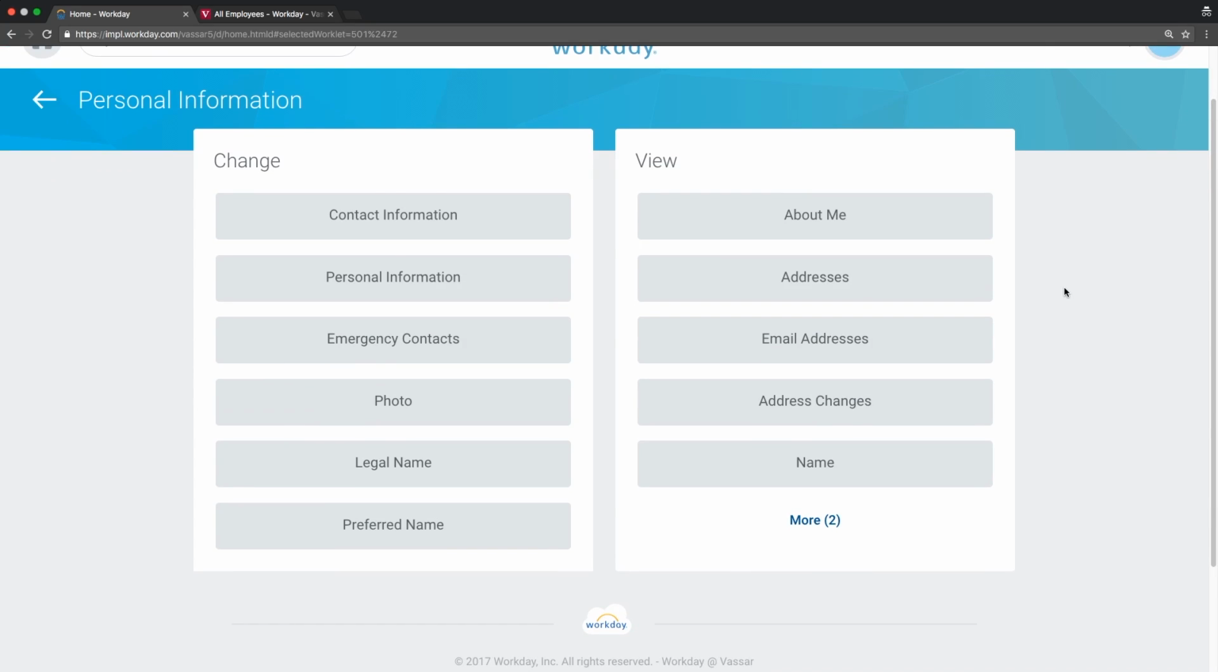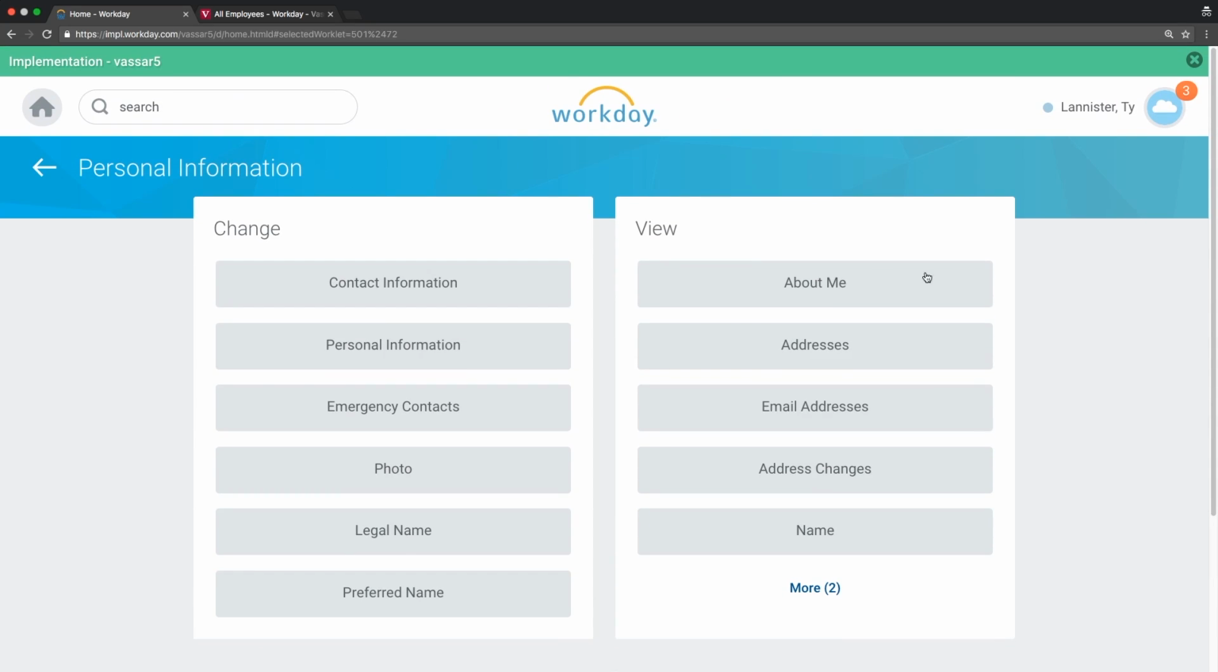And you'll see on a lot of the worklets, the first thing you'll see is a little submenu that divides change and view functions. So if you just want to go in and change your contact info, change your address or something like that, you can, right on the left-hand side, go to change. If you just want to view your addresses, things like that, you can click on view on the right.